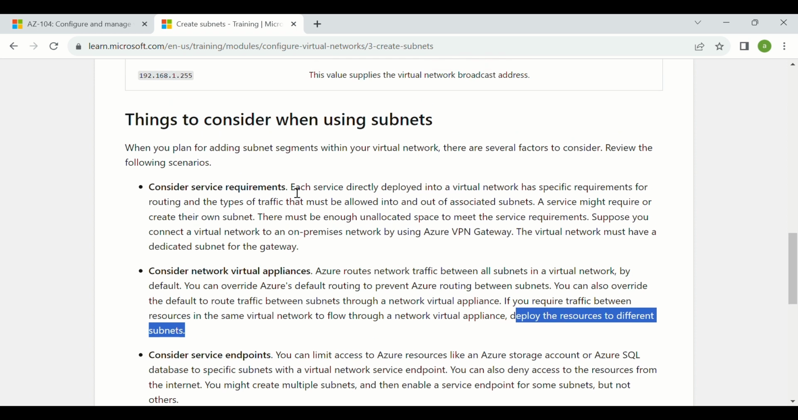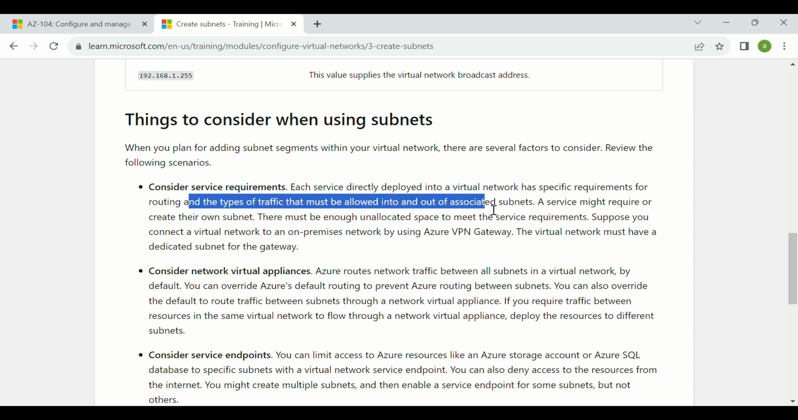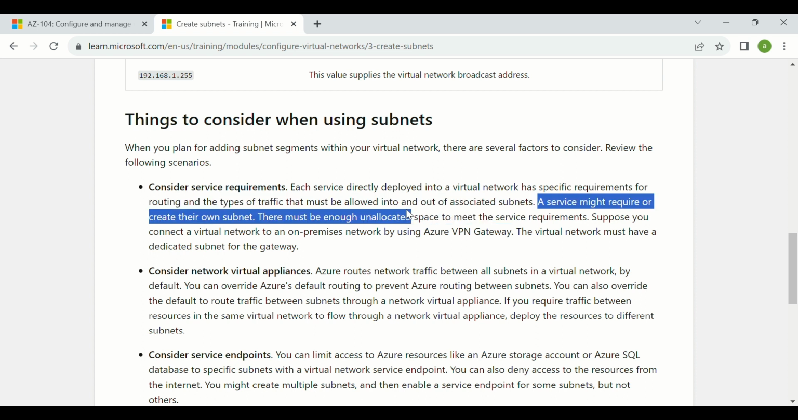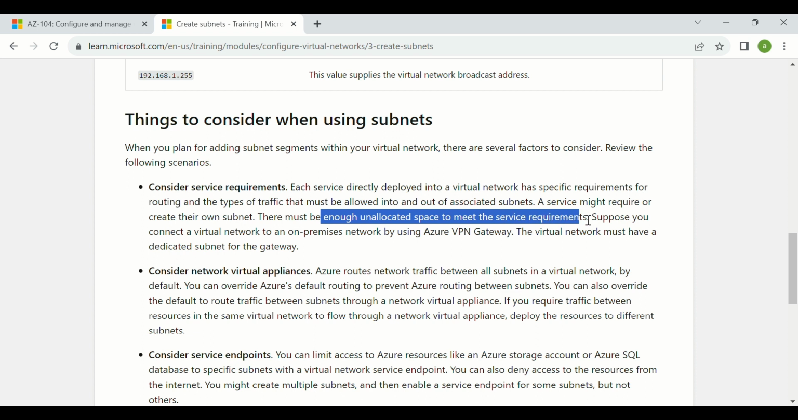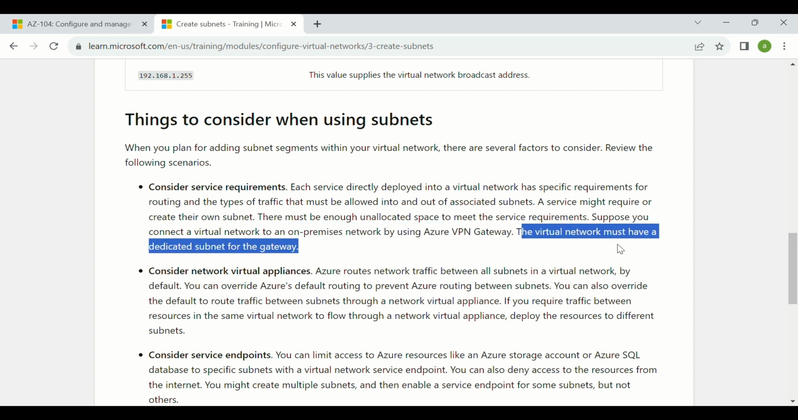Consider service requirements. Each service directly deployed into a virtual network has specific requirements for routing and the types of traffic that must be allowed into and out of associated subnets. A service might require or create its own subnet. There must be enough unallocated space to meet service requirements. Suppose you connect a virtual network to an on-premises network by using Azure VPN gateway. The virtual network must have a dedicated subnet for the gateway.